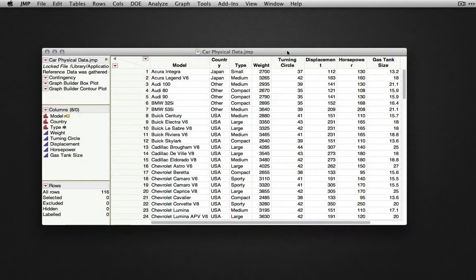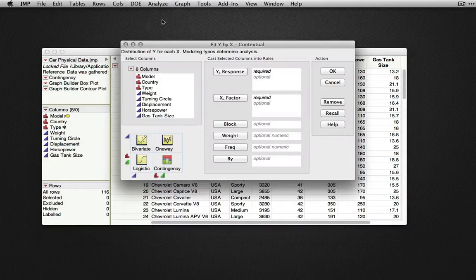In this video, we will explore methods for creating scatterplots. I'm using the Car Physical Data dataset available in the sample data directory. We can obtain scatterplots using several platforms. The first, Analyze, Fit Y by X.